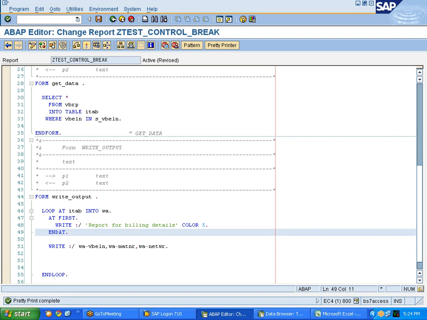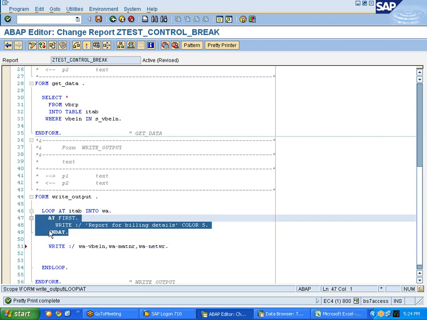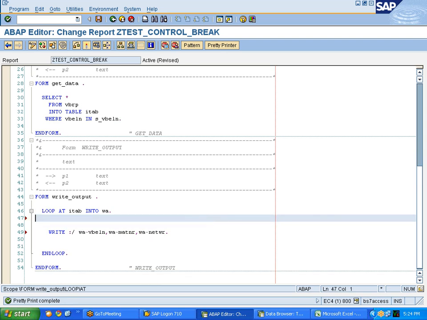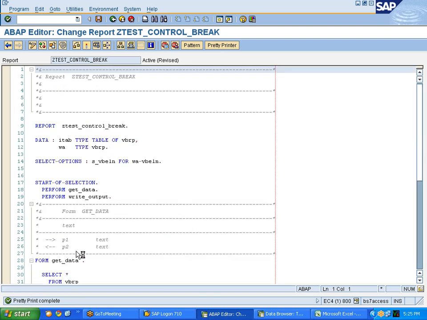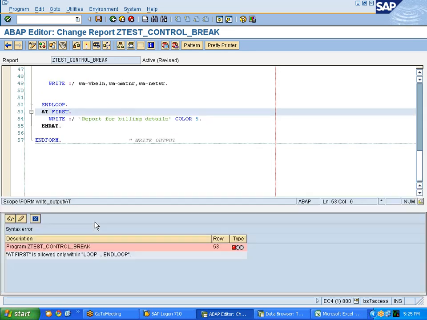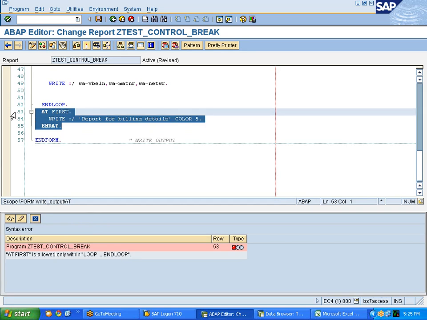Something like that, correct. Fine, now at first is over. Now you have seen the use of at first, and now the second one. What happens if you give it outside the loop? It won't work. All control break statements you need to give inside the loop. This is one of the important things. If I give it outside the loop, it will say I don't know what is at first. Control break statements will be followed only inside the loop.